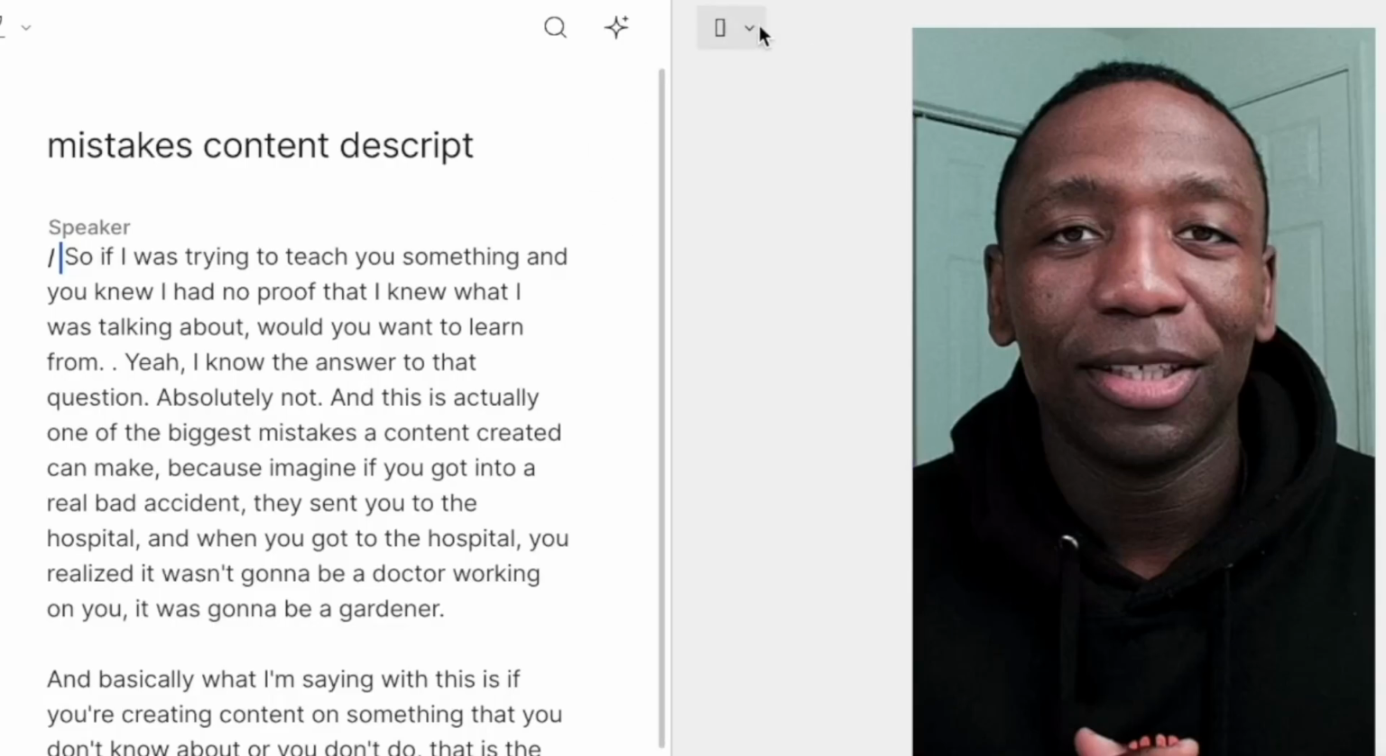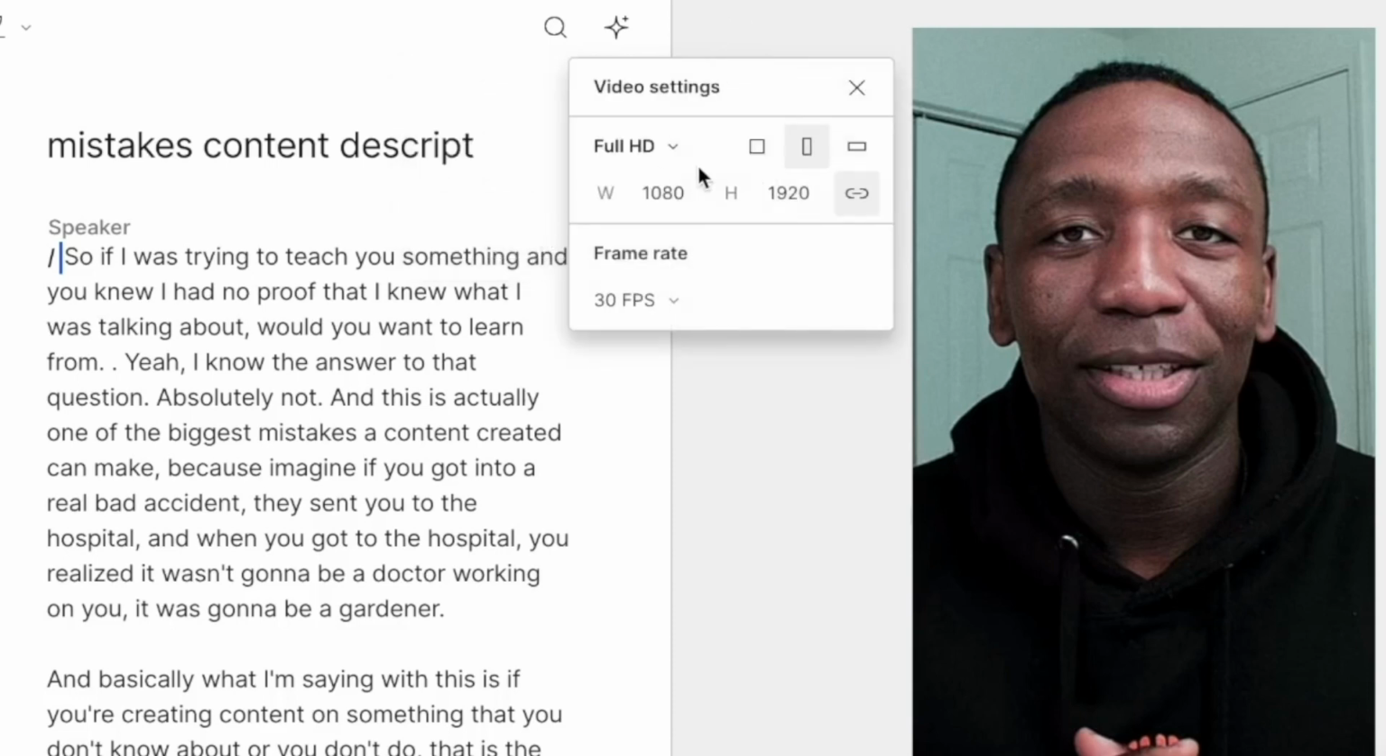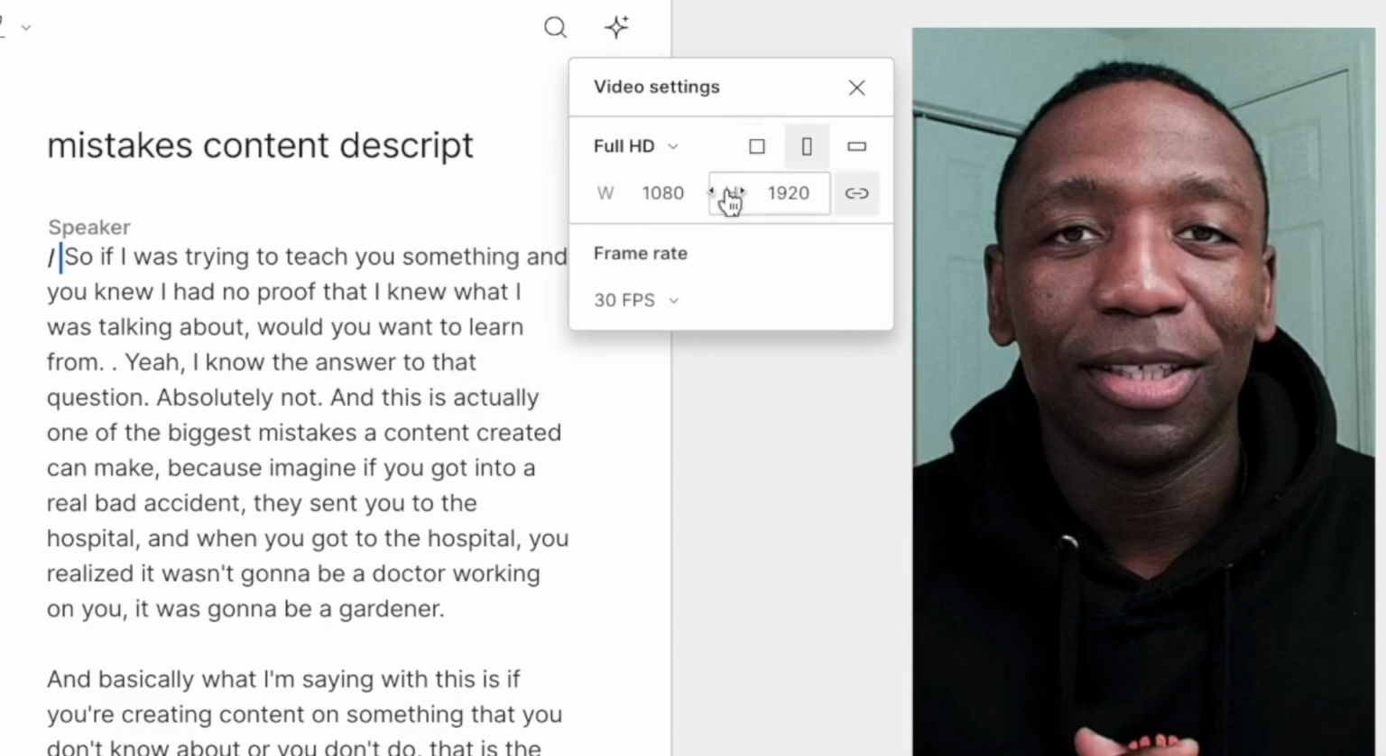Now from here, what we can also do is if I click on this and then I go to advanced, and then I come right here, you can see it says full HD, and I got this drop down arrow. So when I click on that, you can see I could put it in 720p, 1080, 1440p, and even 4K, right? Depends on what you want to do. And then also, if you wanted to manually adjust this, you could just type in whatever ratios you want, and then you'll be good to go.